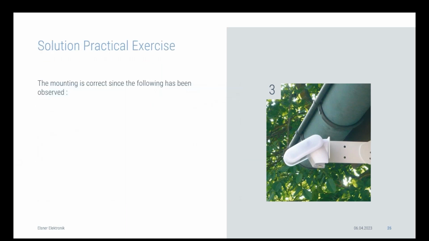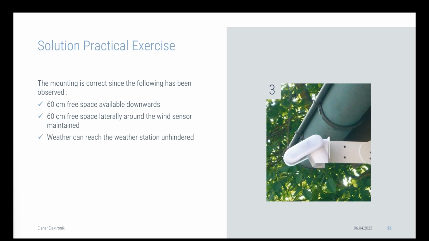So the solution is actually picture 3. Let's have a look why this is correct. Here we have the 60 centimeters of space downwards, which we did not have in the other pictures. Also, we have space around the weather station, and the weather station can be reached by external factors such as rain, wind, and sun unhindered. This is not the case with the other installations.